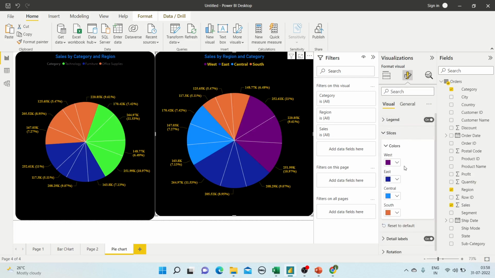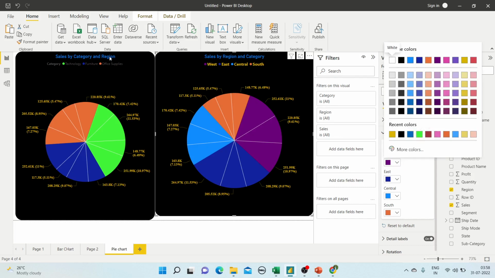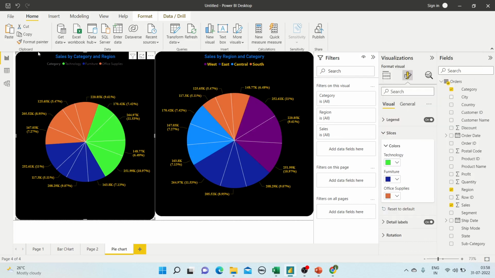Slices, are we done? Okay, slices also we have options over here, like we have done the same over here. So you can do that as well. For the vest, you can change the color, whatever suits you. Again, I will simply do format painter and paste it over here so that our legend gets the same formatting as we have done for this. So we are done with the pie chart now.